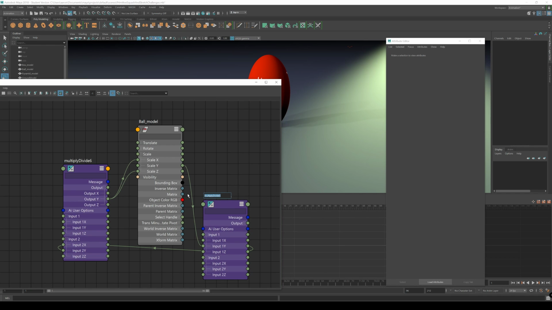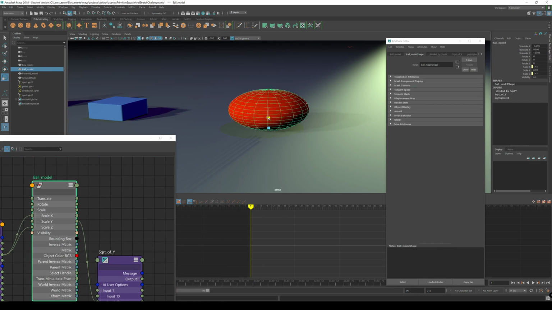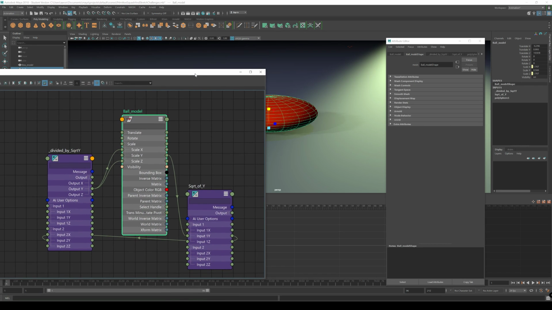So I'm going to go ahead and label these something besides multiply divide. I'm going to call this square root of y, and then 1 divided by square root of y. All right, and now the computer will do the math for us, and all we have to worry about is how this looks on the screen. I'm going to go ahead and close this window because I'm done with it.